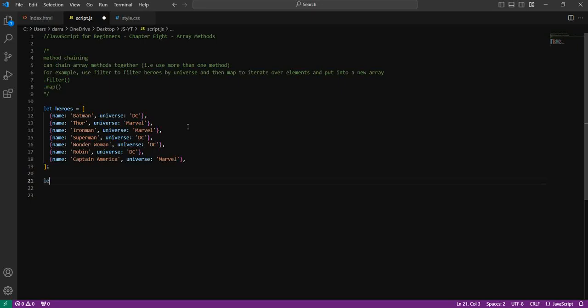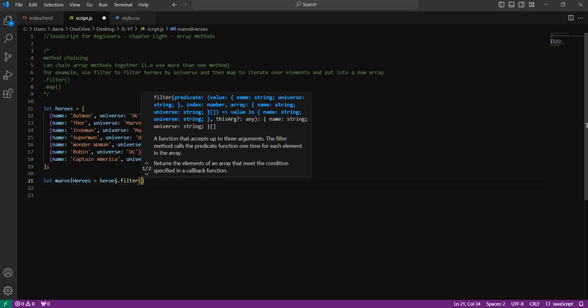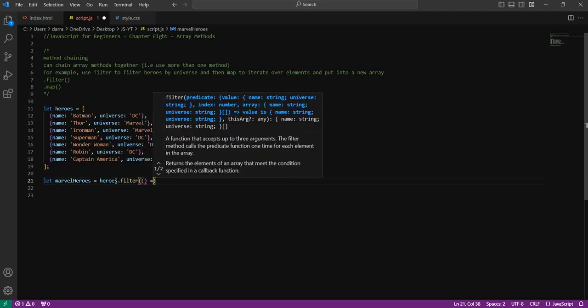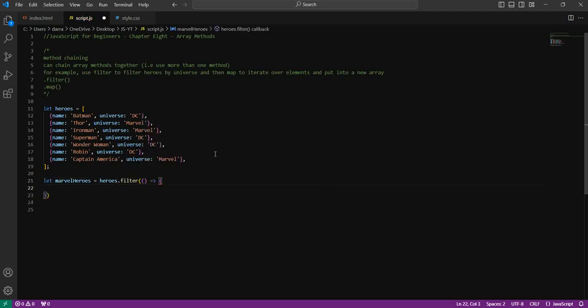So we might just say let, we'll do it with Marvel. So say let marvelHeroes be equal to heroes, this array of heroes, an array containing objects. Using dot notation, we're going to access the filter method. And we know with the filter method we need to pass in a callback function. What we're going to do is get a reference to each object in the array that we're filtering over, and we'll call that object hero.